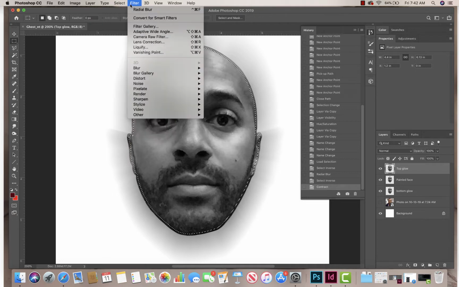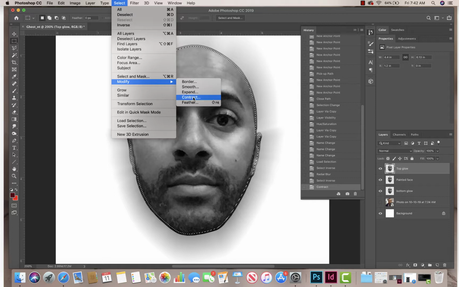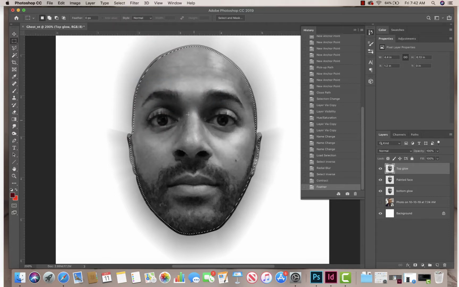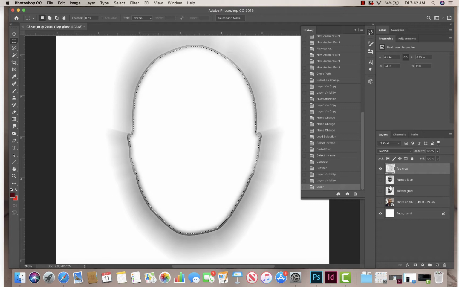Modify, feather, and I'm going to do 8 pixels. This way I'm going to get a little bit of an edge around my face as I delete it. So I'm turning off my other layer so you can see that I'm deleting it, and just deleted it. All right, so we'll see how that looks.